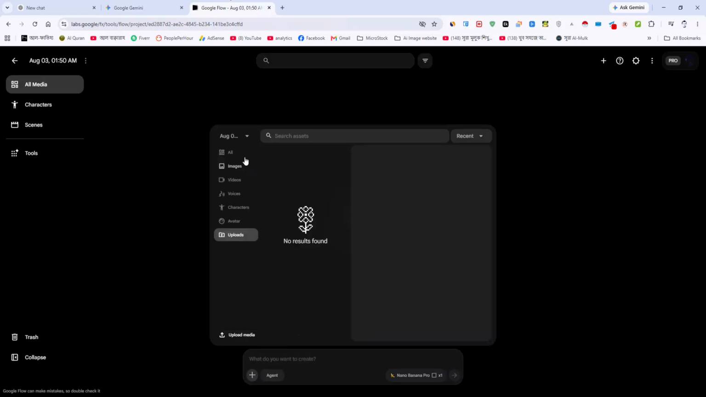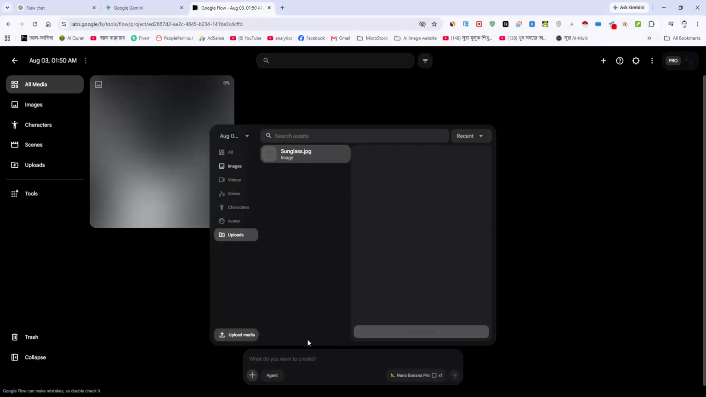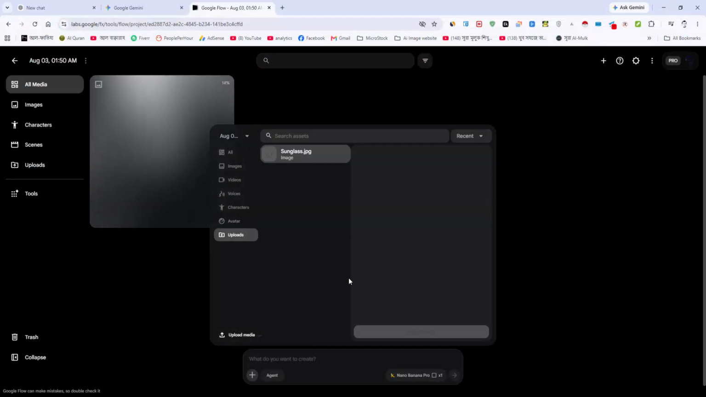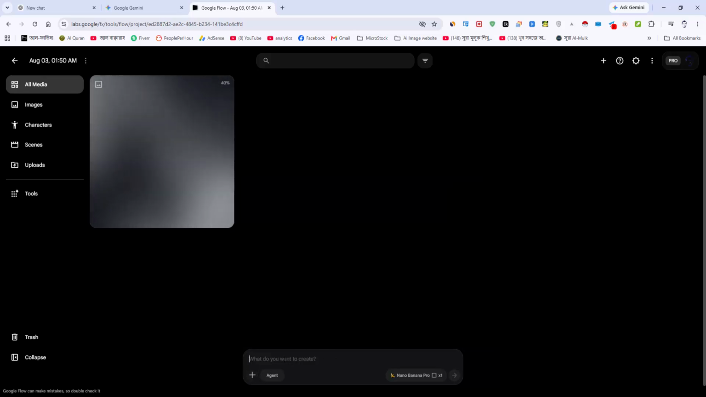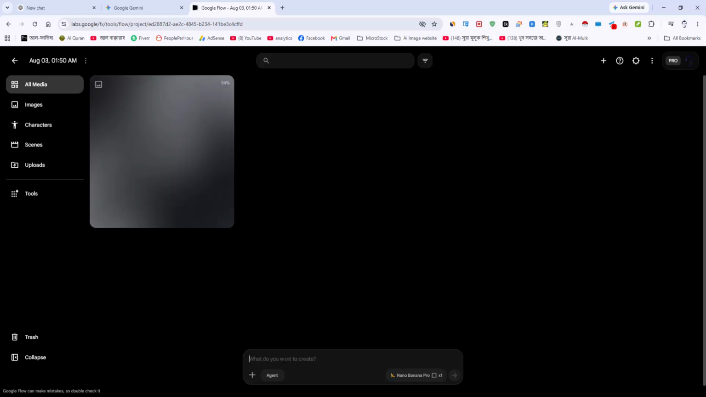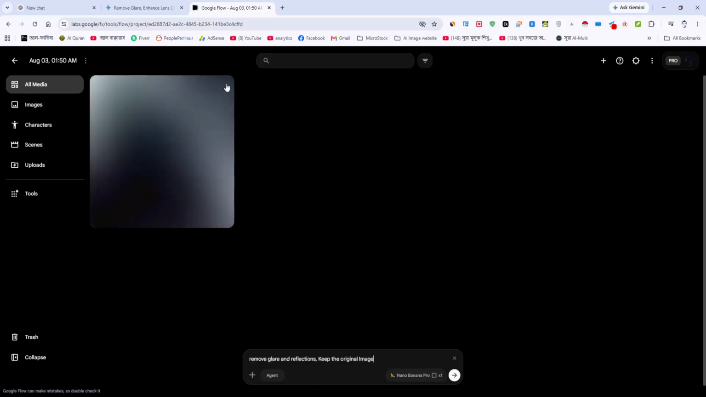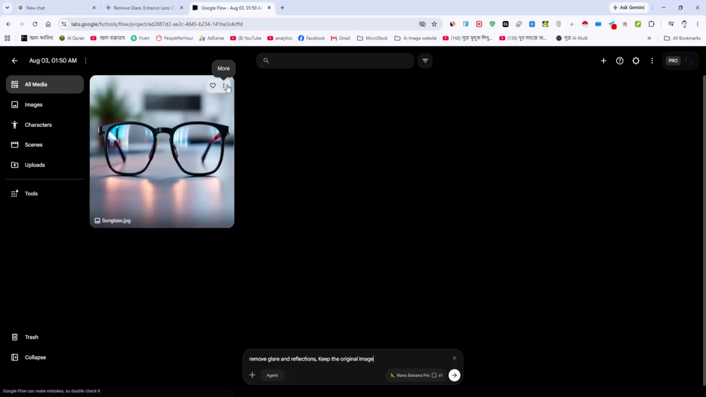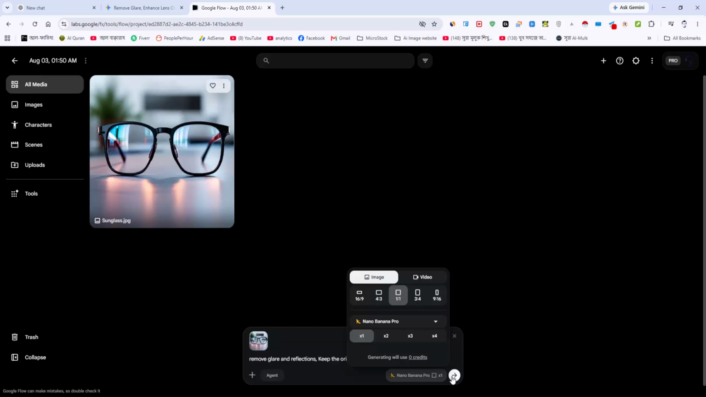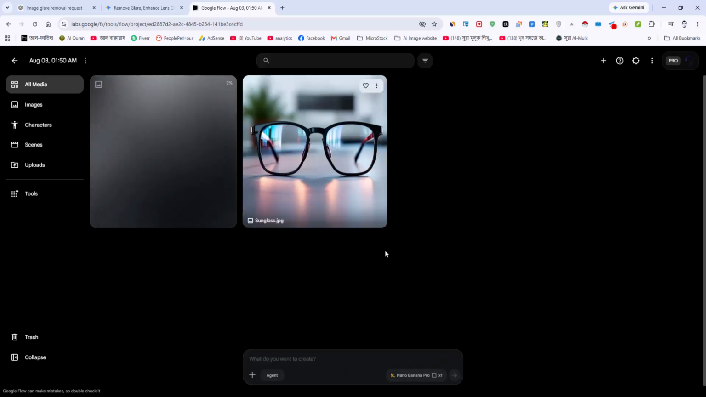Same, go to Flow, upload the image and paste the prompt, add the image and select the size and hit enter.